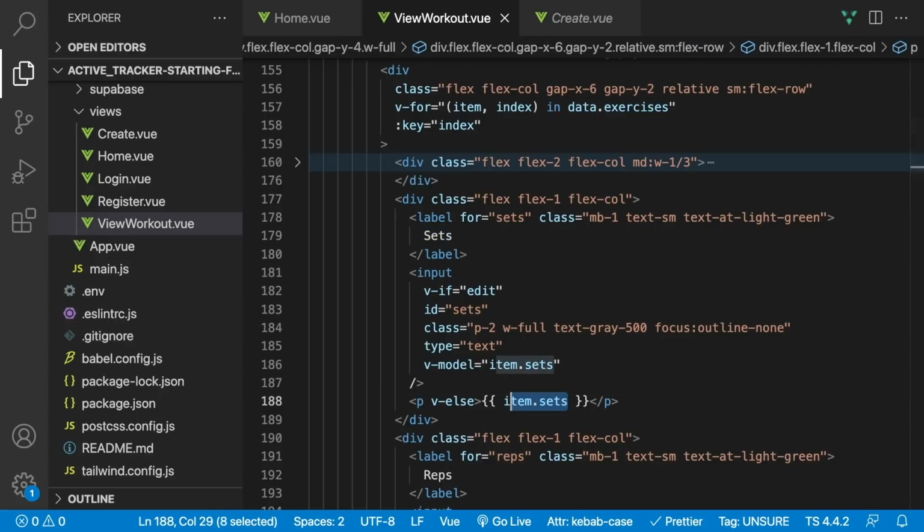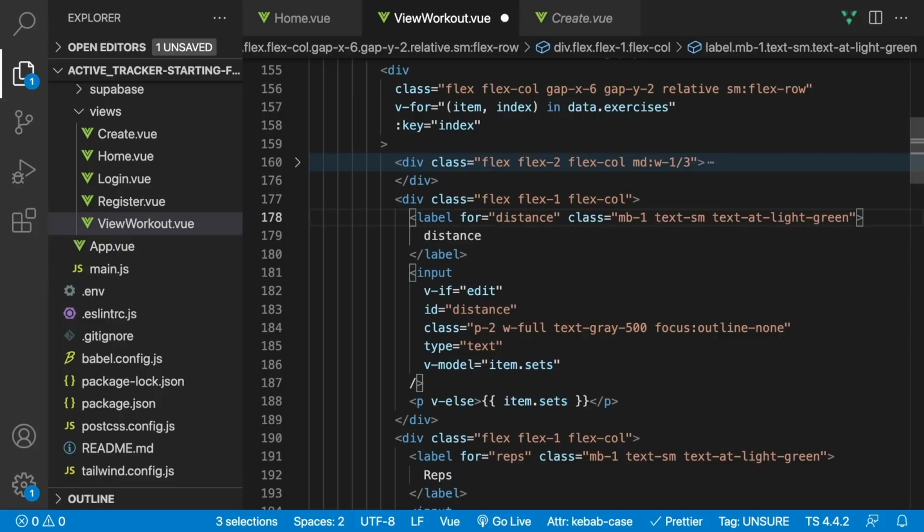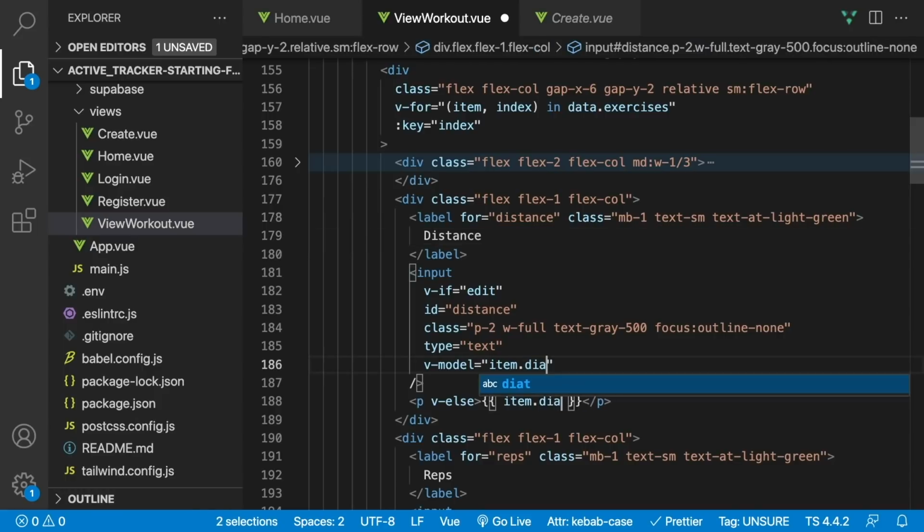So the next one we need to output is going to be for our distance. So we'll change sets here and we'll do distance, and let's go ahead and capitalize the D here. And then for the v-model here, we'll just go ahead and grab both of these and say distance. All right, and there we go.